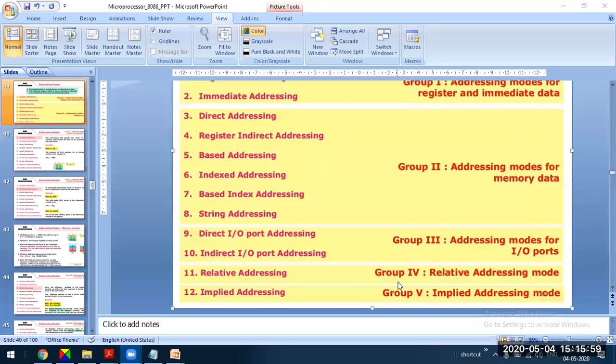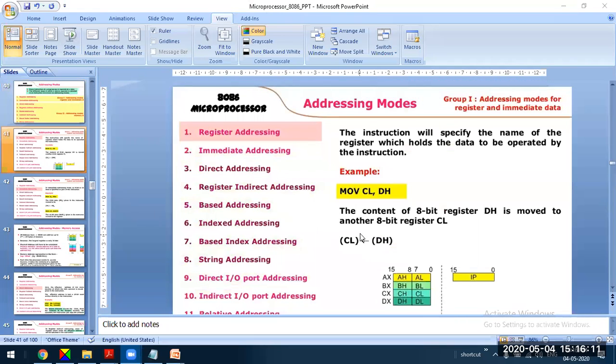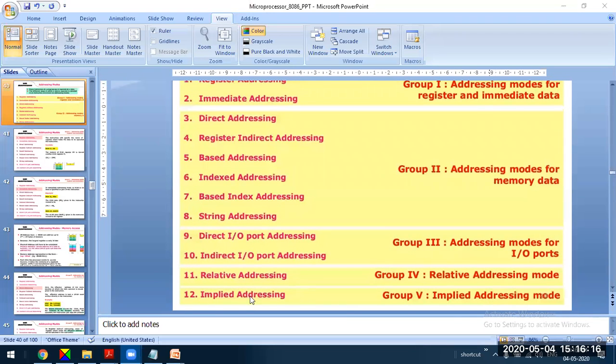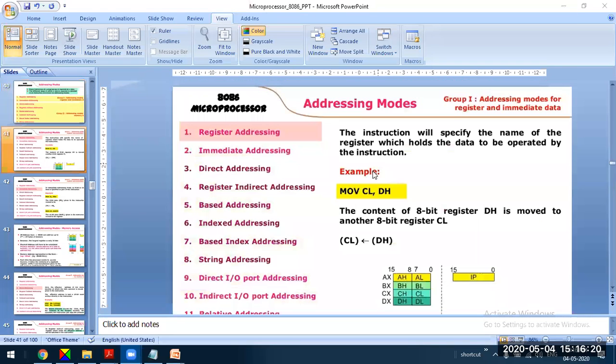Group 4 is relative addressing mode. Of course, relative addressing mode is available in 8051 also. What is the relative addressing mode? It is the jump instructions, like long jump and short jump instructions. They come under relative addressing mode. The last one is what is known as implied addressing mode, which we don't have in 8051. We'll take them one by one now.